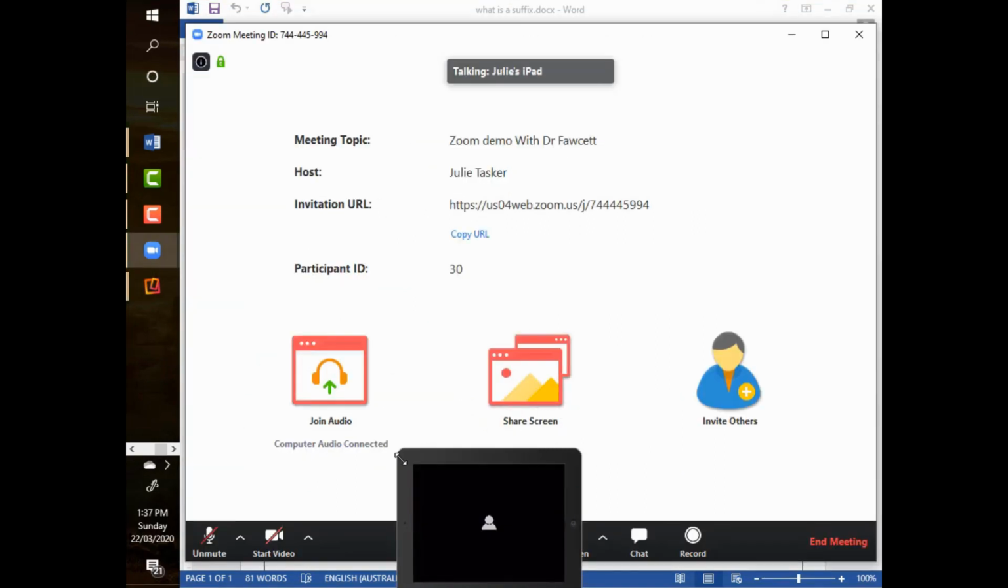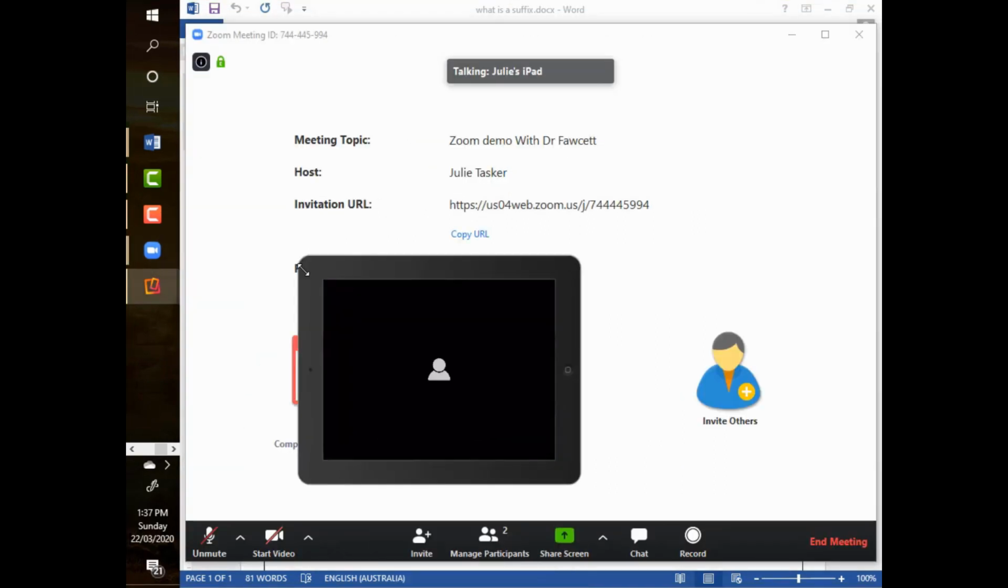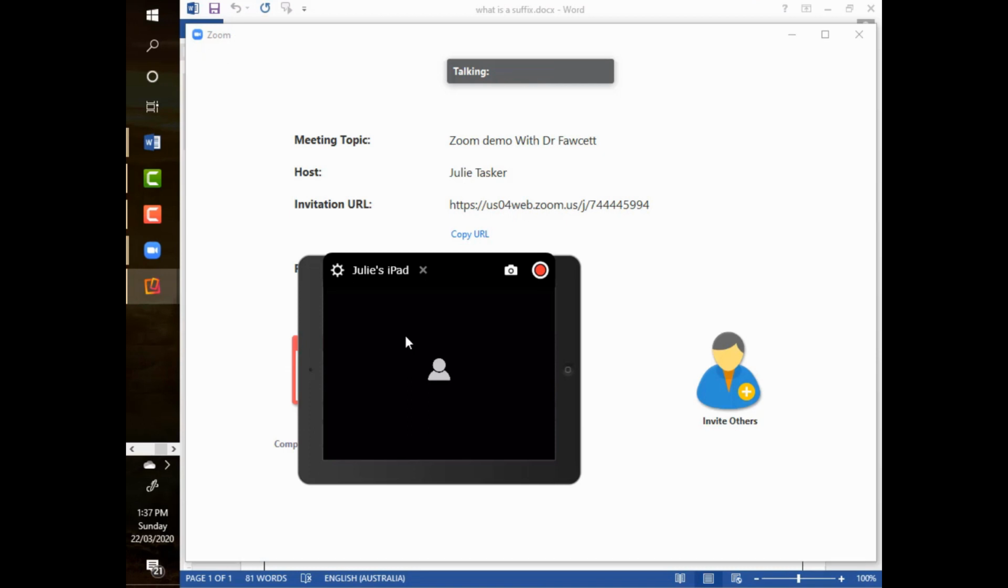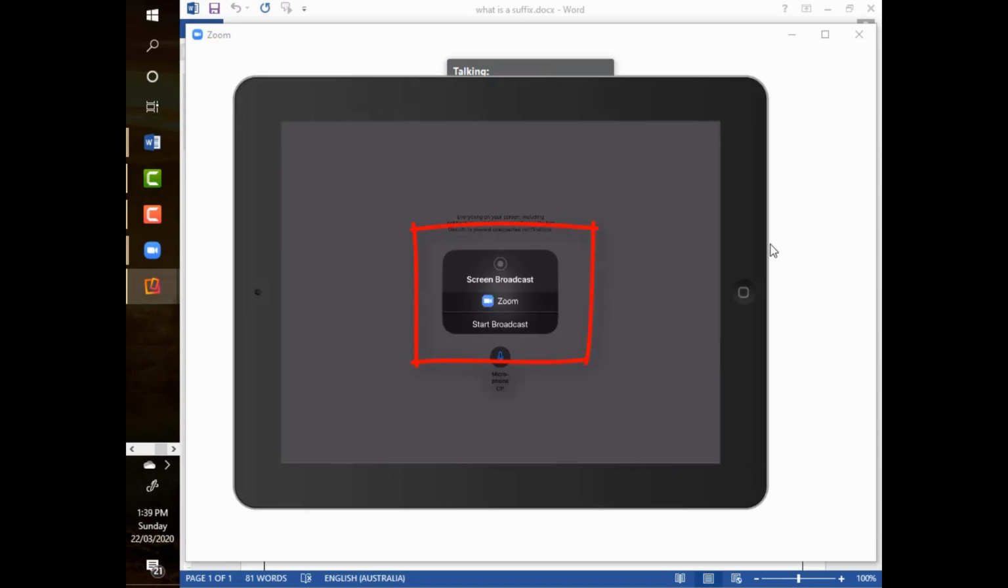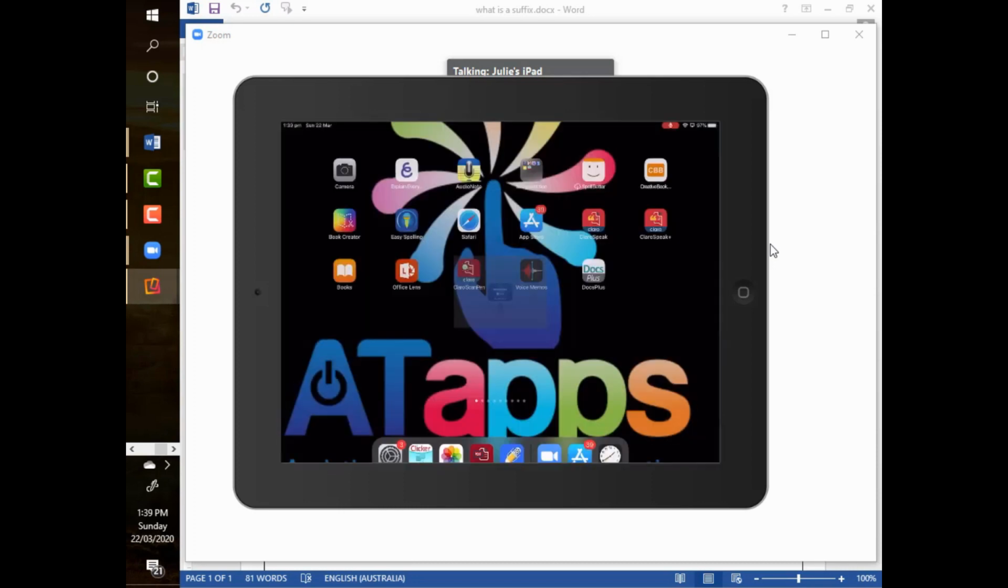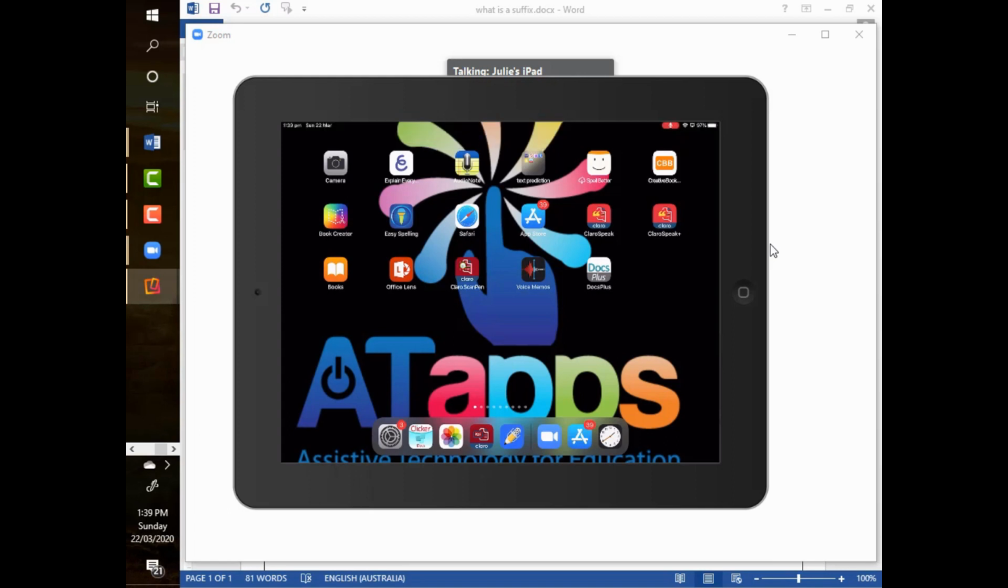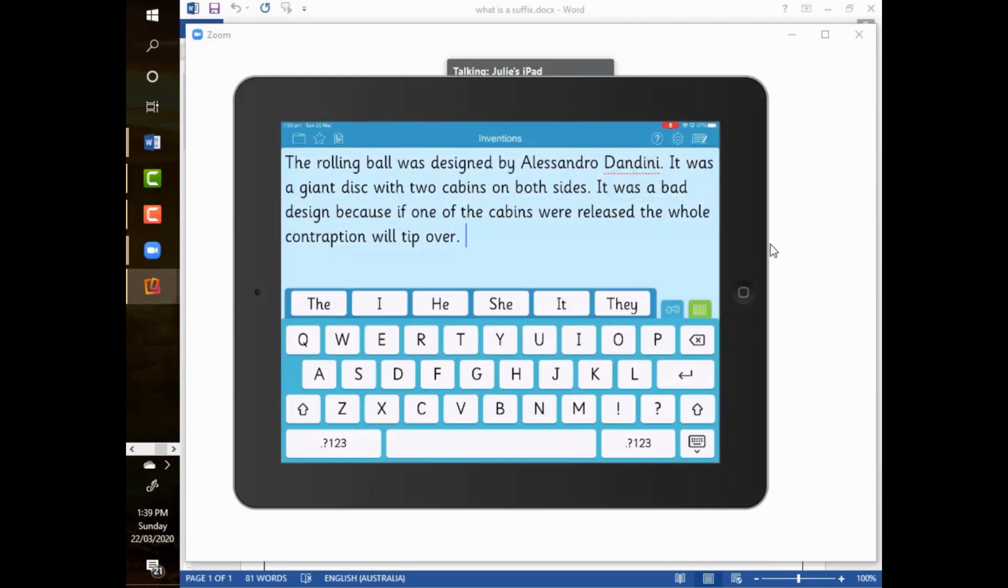Then I want the student to be sharing with me, so they will tap on the screen, go to share content at the top, share their screen. Now it depends on which operating system they're using on the iPad. With the older one this may not work, but with the newer ones it will. When the student clicks on start broadcast, then we will be able to see on our Zoom screen the app that the student is actually using.